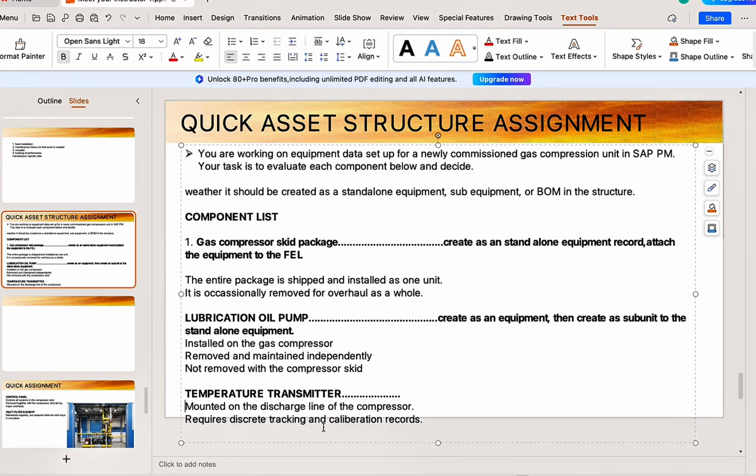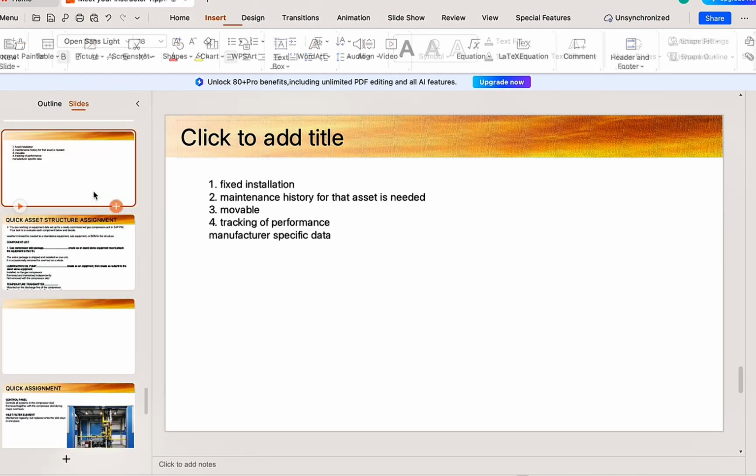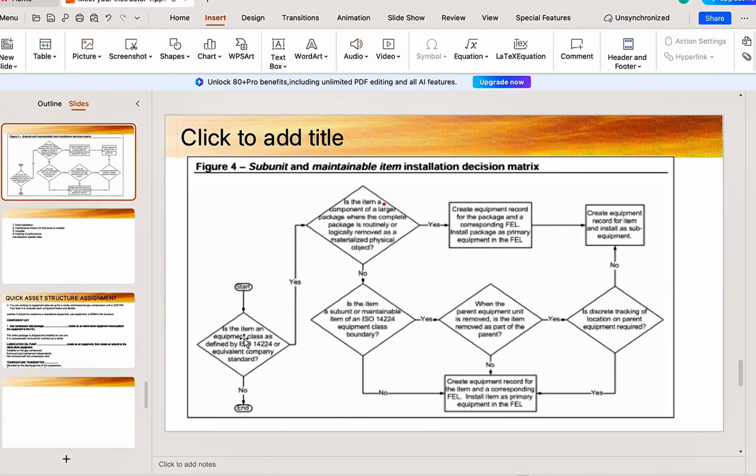Okay, so what we can do here, we are going to answer the questions. So let's see what we have. Now, the question says, is the item an equipment class? Yes, it is. It's a transmitter, so it's part of the equipment class defined by ISO. So because it's yes, the next question says, is the item a component of a larger package? The answer is no. All right, it's not a component of a larger package. It is installed at the discharge line, but not a component of the larger package.